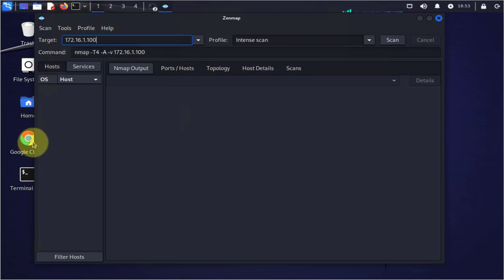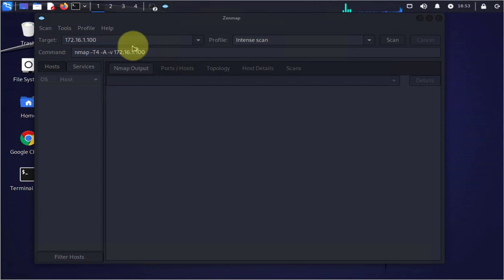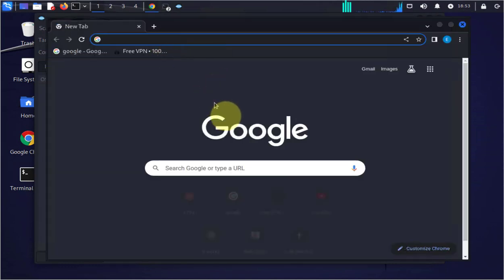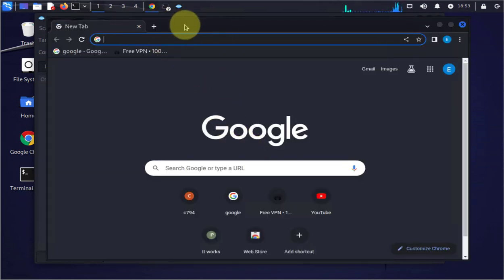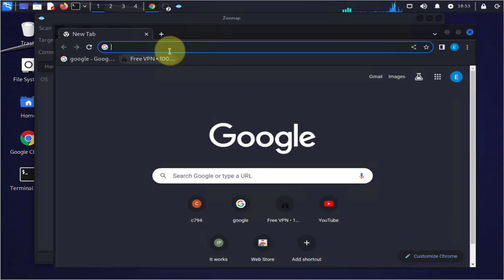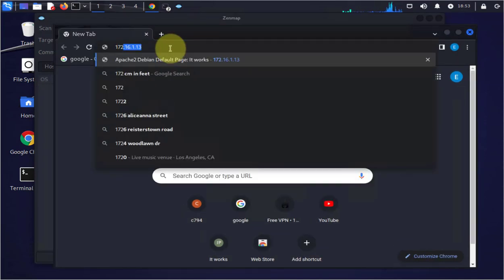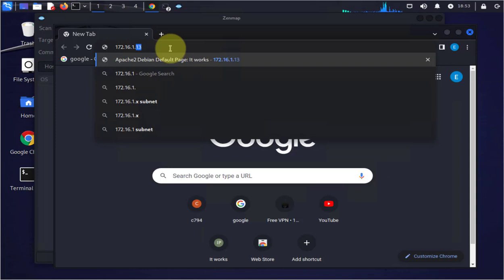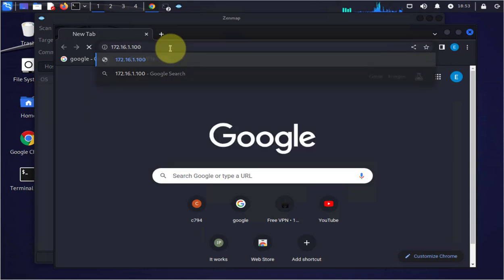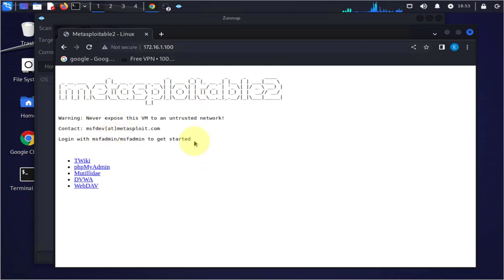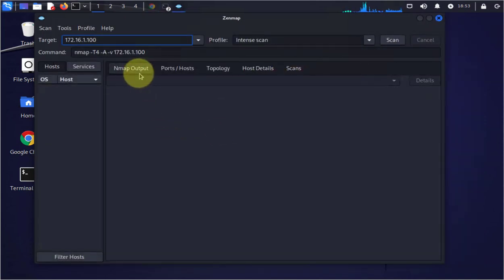And you can also check on a browser, since there is a web server running on the target machine. We can check that by going to the browser and then just typing 172.16.1.100, and this is the target machine right here, Metasploitable 2. So I'm going to minimize this.